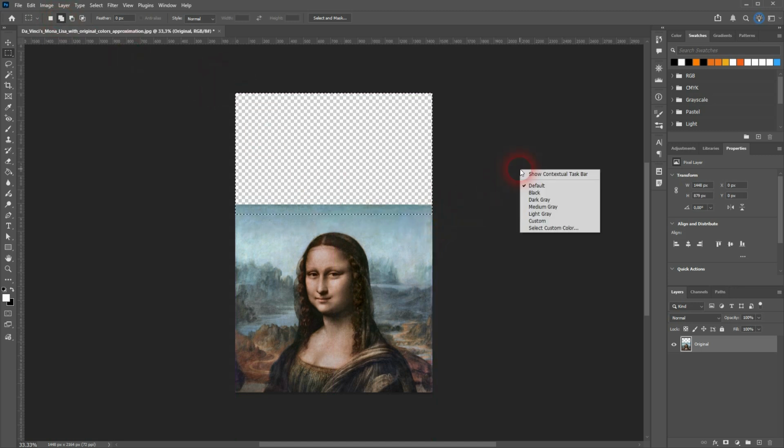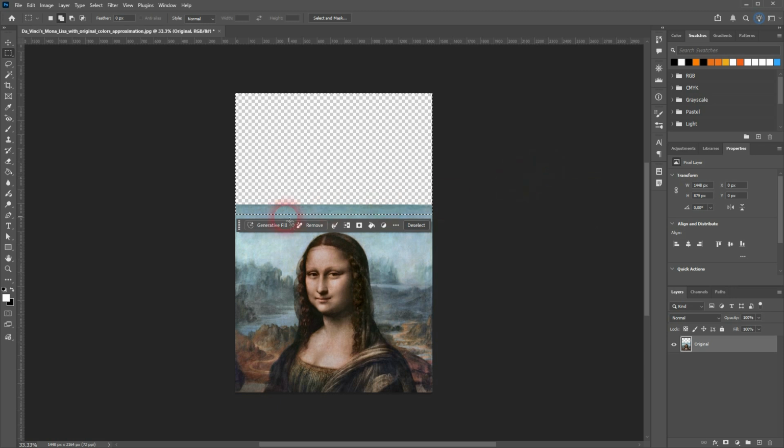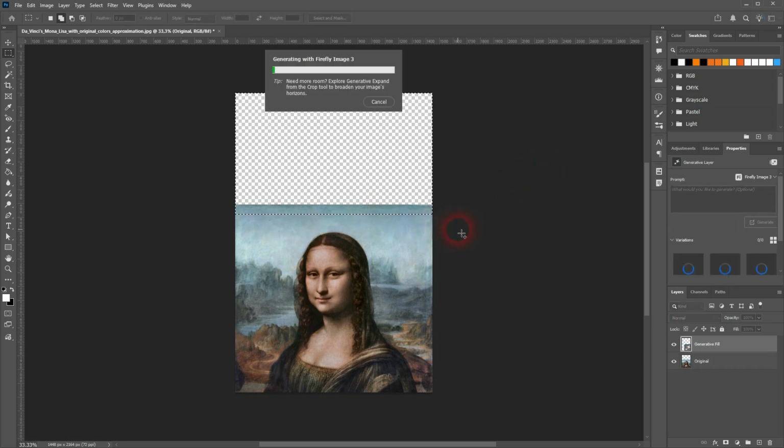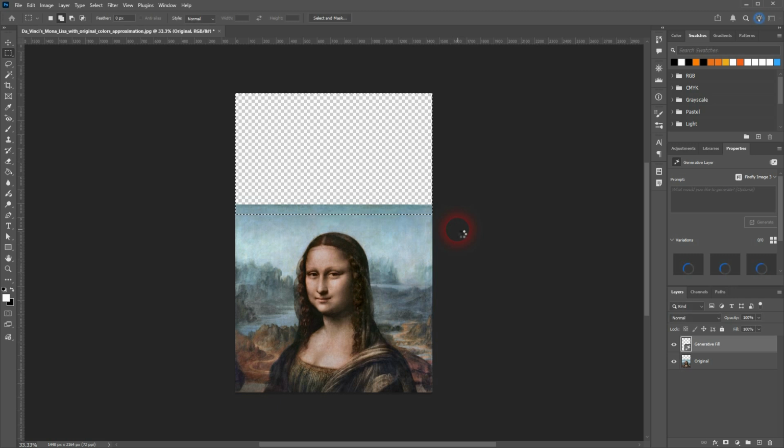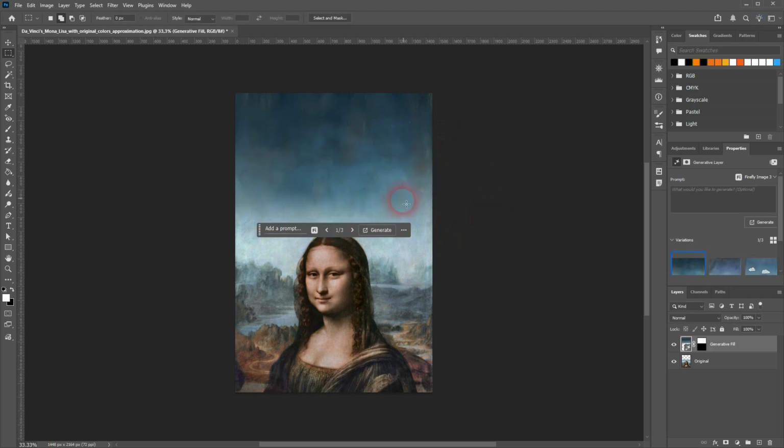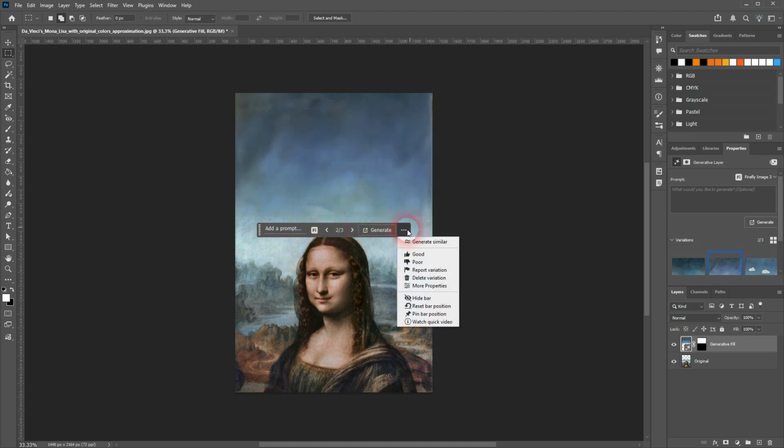Right click outside of your canvas, show the contextual task bar, and then simply generate with an empty prompt. And then Photoshop kind of knows what you want, and it simply fills the empty area here according to what's outside of your selection. As always, you get 3 solutions, and sometimes, for example, the third one doesn't really work.